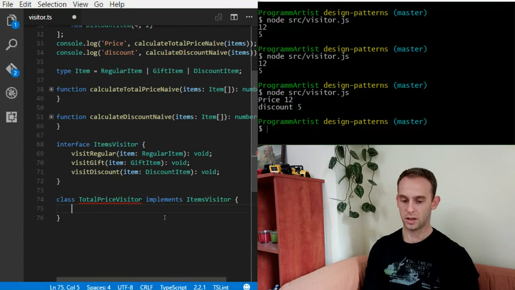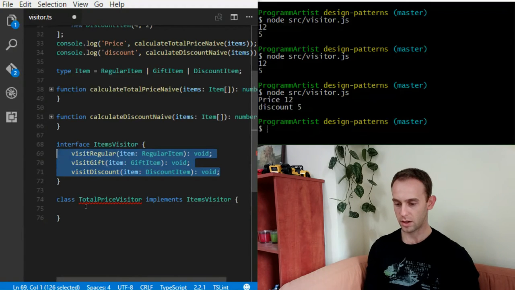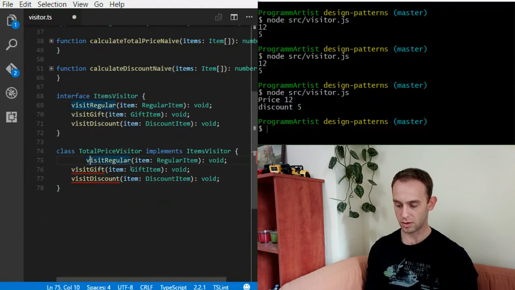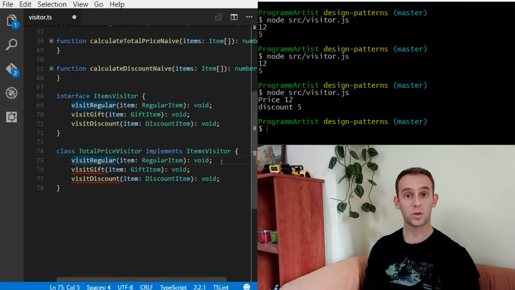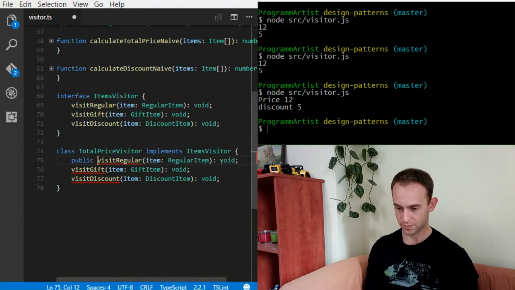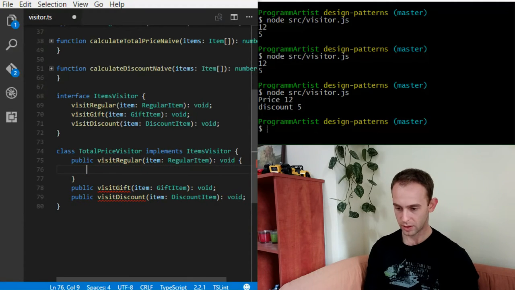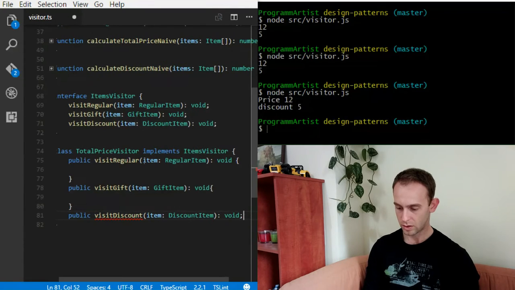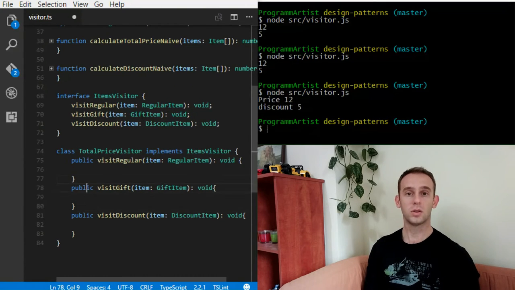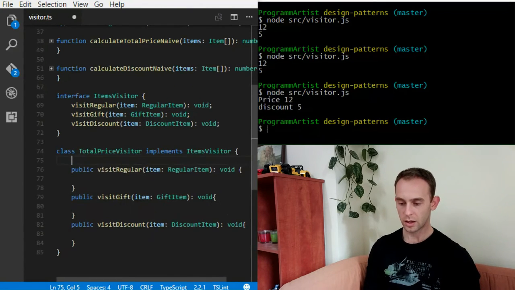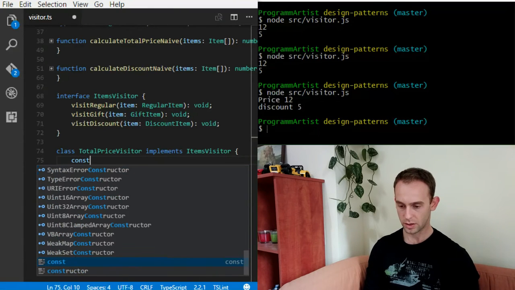Okay. So by implementing the items visitor, it should have those three methods. They should be public. So let's implement them. So what do I need to do? I need to firstly create a constructor.